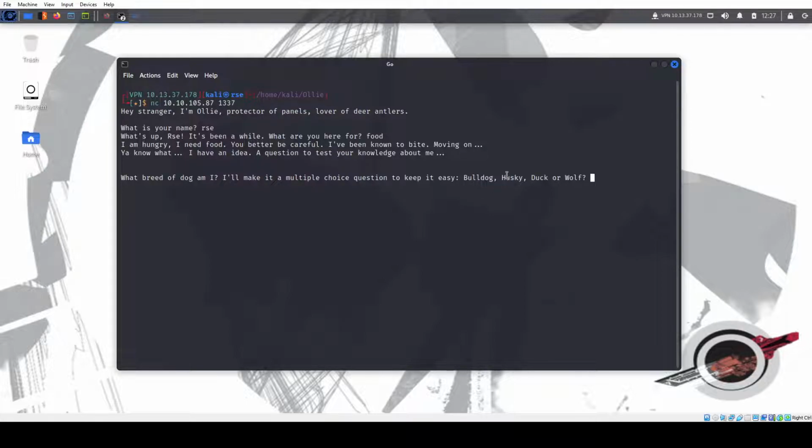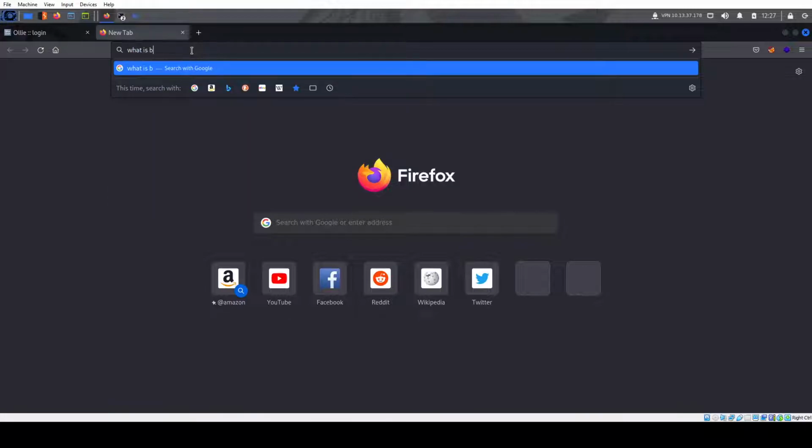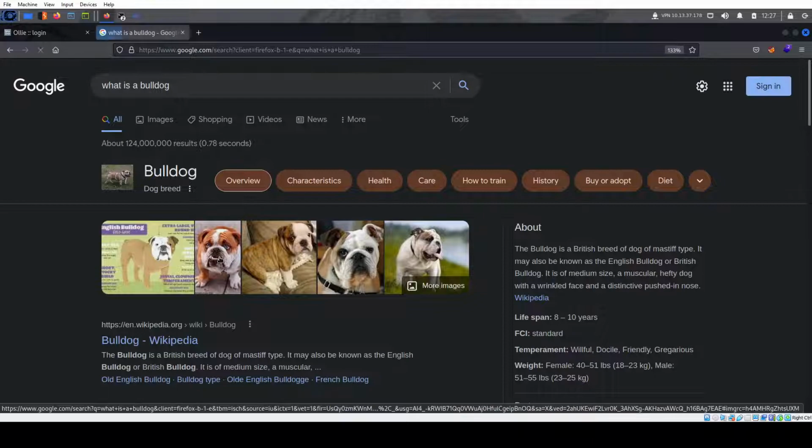And if you didn't know, when you go into the TryHackMe room, there's a picture of Ollie, and you could just Google what each of these three are. I happen to know what kind of dog it was, and just say what is a bulldog. Some people are just not familiar with dogs, and that's fine. You see that Ollie, it's a bulldog.